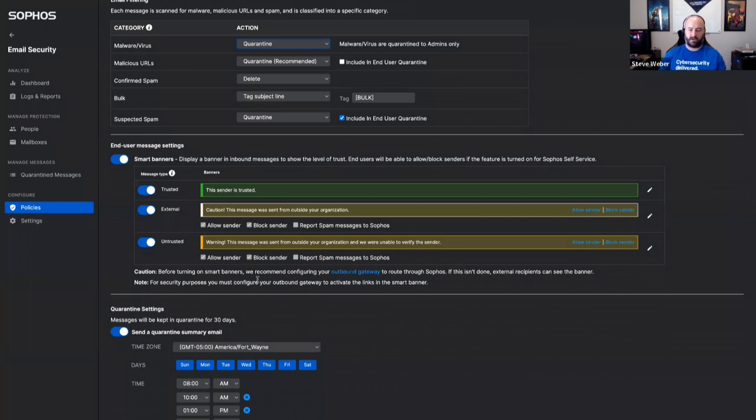You can also determine whether or not you want them to be allowed to report any spam messages to Sophos. On here, make sure before you enable this component that you have outbound gateway set up. The reason for that is when we bring a message in, it will have that header on there. And when that message is leaving your environment, we strip that header from there. What we don't want to do is present this going out of the network if we don't have that outbound gateway.